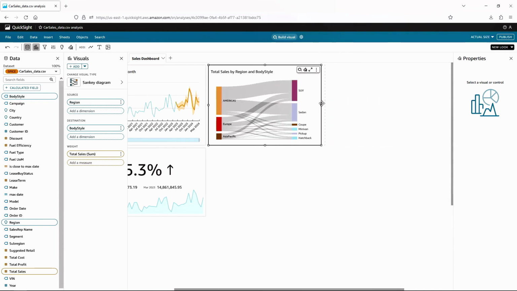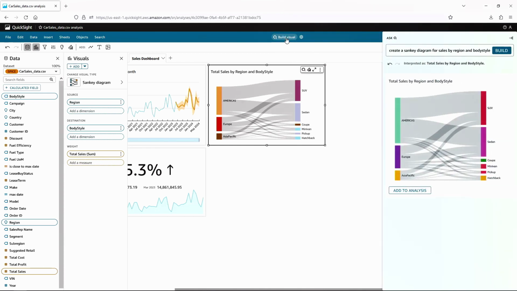Doing a little sizing here. I've got region, I've got body style, I've got a sales trend. Something I don't have is country performance. Maybe I'm interested in my top 5 countries. So I'm going to ask that question.